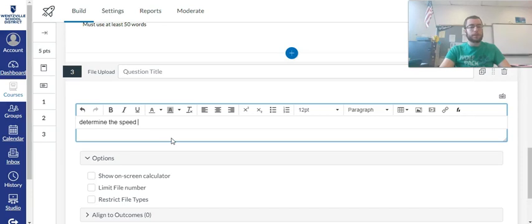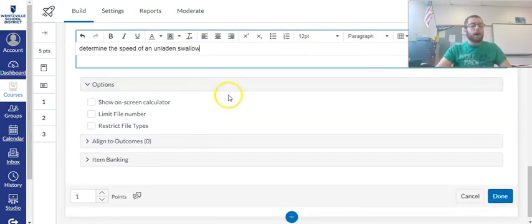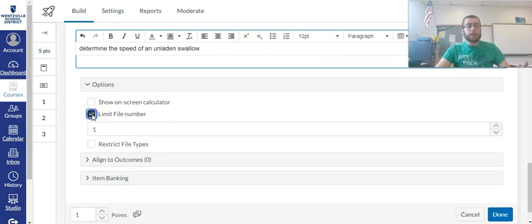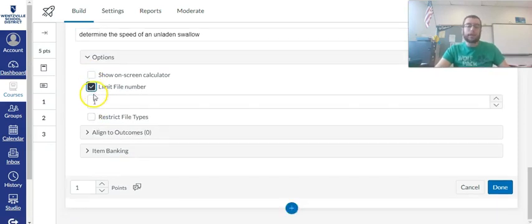So, determine the speed of an unladen swallow. So they've got to figure out whether it's African or European first. But anyway, so we've got some options. Again, the calculator, limit the file number. So how many things are they allowed to upload?